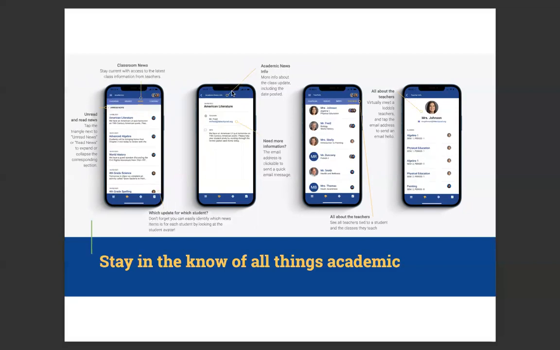All right, then there's academic info. When you click on this, it can bring up more information. This is just a little snippet of the first, let's say, 100 characters or so. They can click on it to get more info about the class update, including the date it was posted. Need more information? Got the email address for your teacher listed right there.